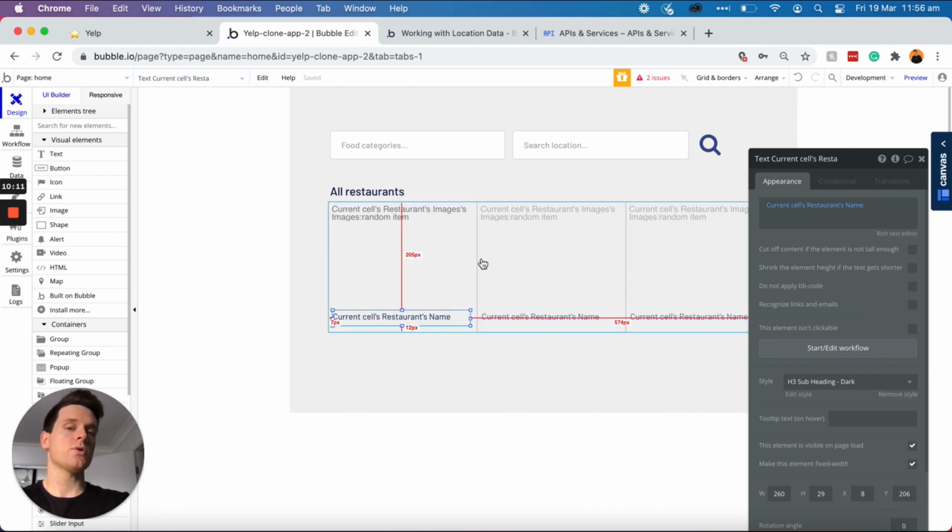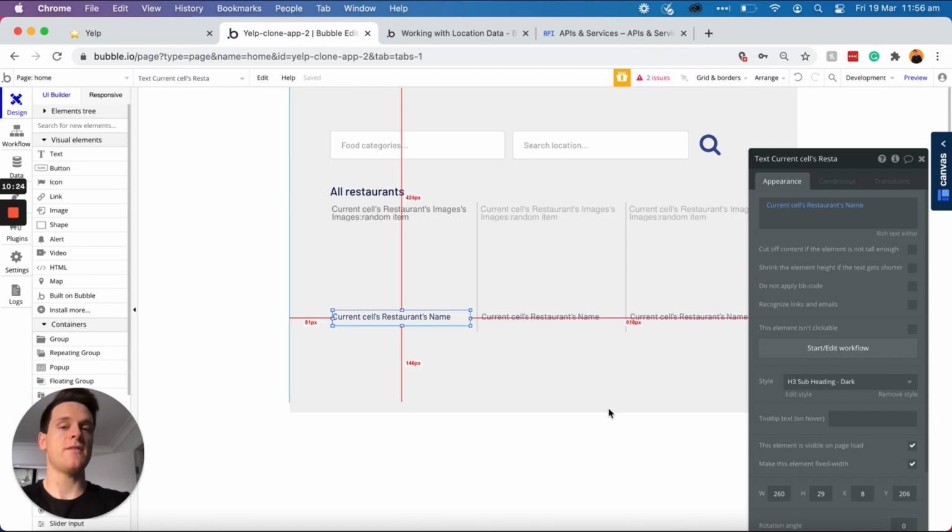Perfect. What I would also like to do though is just create a list of featured repeating groups that display a list of our food categories. So in this case, I might like to display a list of all the featured burger restaurants across our platform. And this is quite an easy function to build.